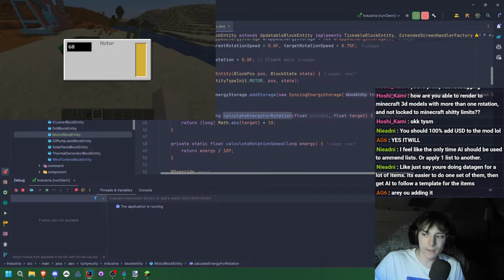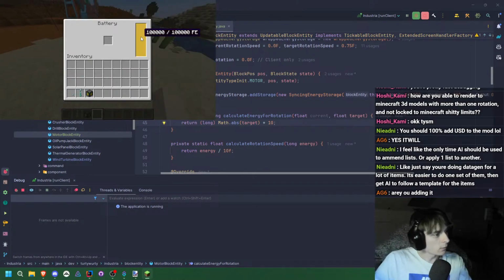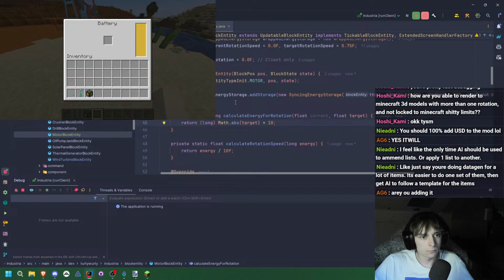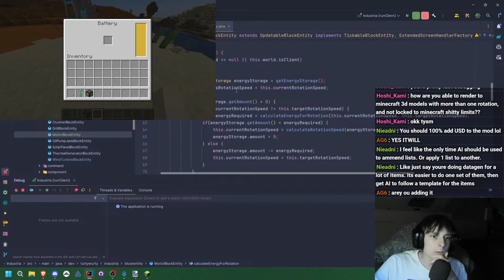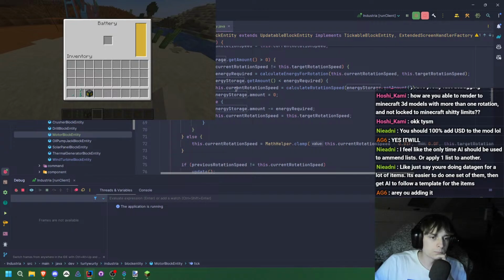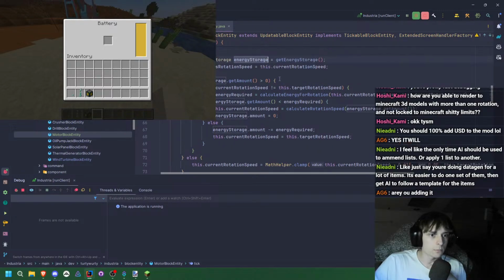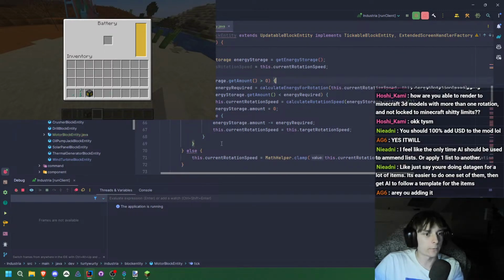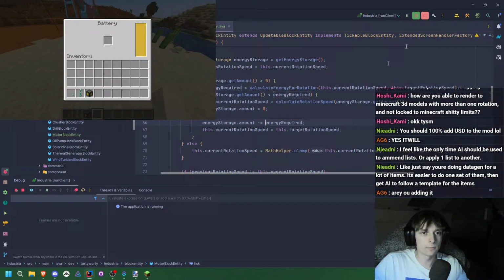So what is the target? The target is going to be 1, right? Oh, because that's consuming... Right. 1 times 10. No, but that's still consuming 10, bruh. That's still consuming 10, so why is it not changing? Why is it not changing? Energy storage. Energy storage amount minus equals energy required. Let's just quickly... Oh, because the current rotation speed is the target rotation speed. So this is irrelevant. This if statement just doesn't need to happen whatsoever.